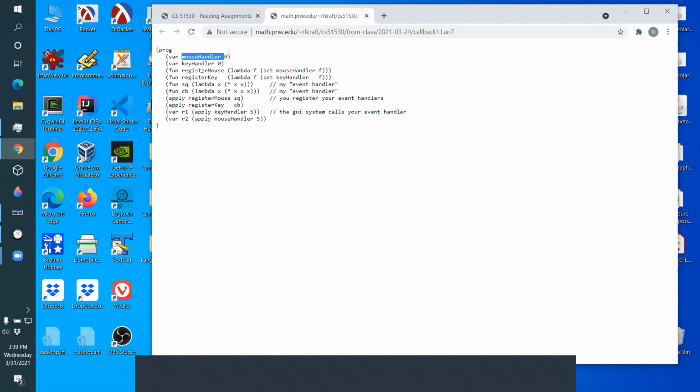Okay. So register mouse takes a function and sets the mouse handler to hold that function. So essentially it passes that function to that variable. So that's a first-class function. It's been passed as a parameter to this function, and it's been stored in that variable. Then register key did the same thing.